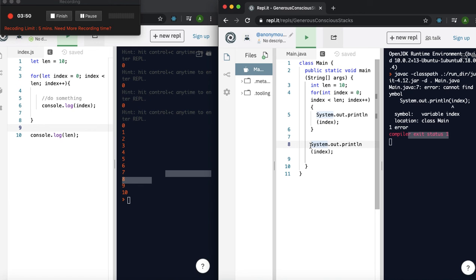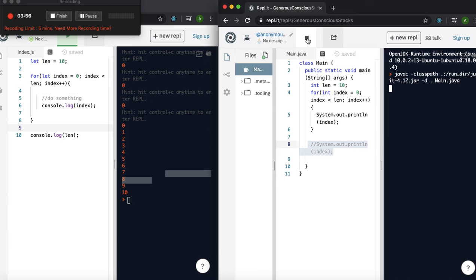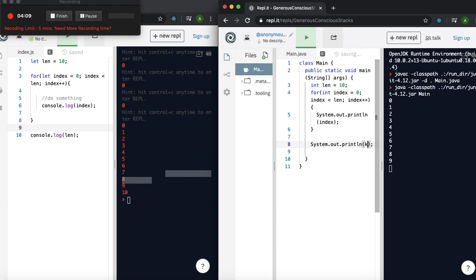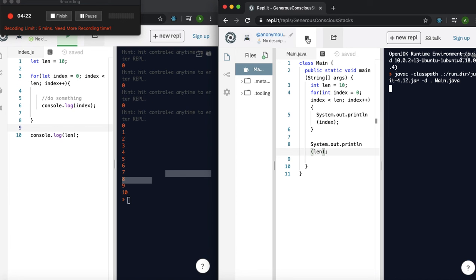If we were to exit out and just comment this out, we would see that this code will print because we're not using index outside of this loop. And it will print from 0 to 9. However, once again, similar to JavaScript code, if we put len here, it will work. Even though len is an int, in this case, it is declared outside of the for loop, so this will work. And here we get print 0 to 10.